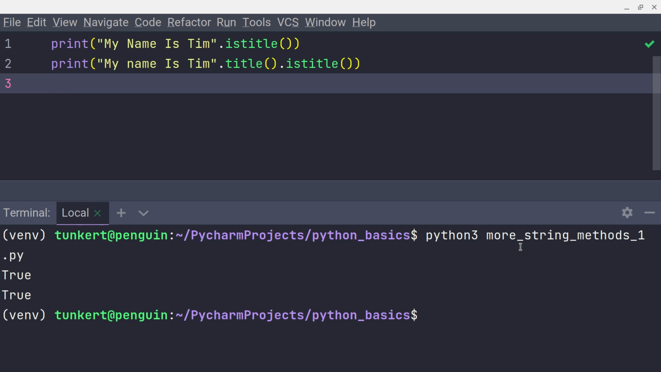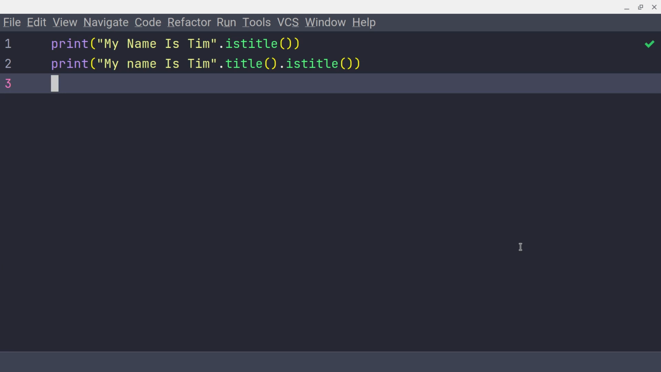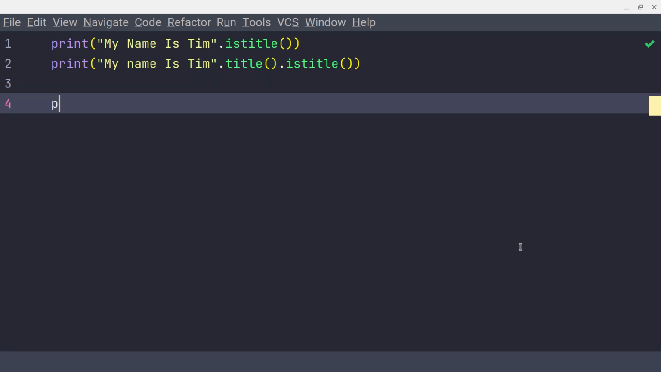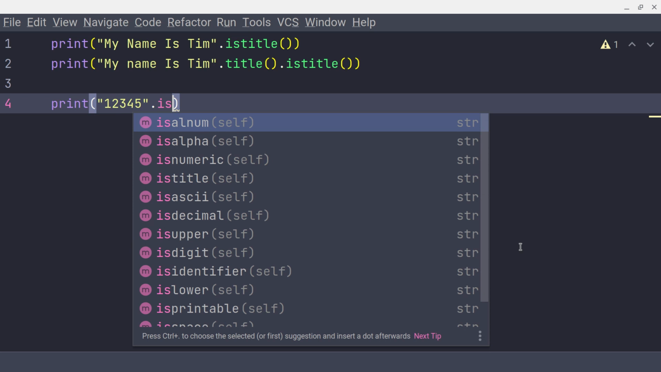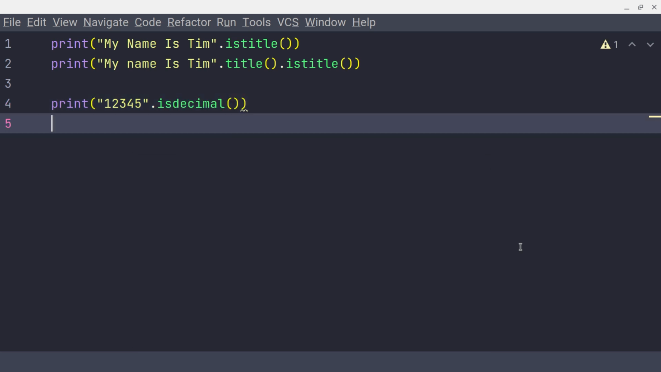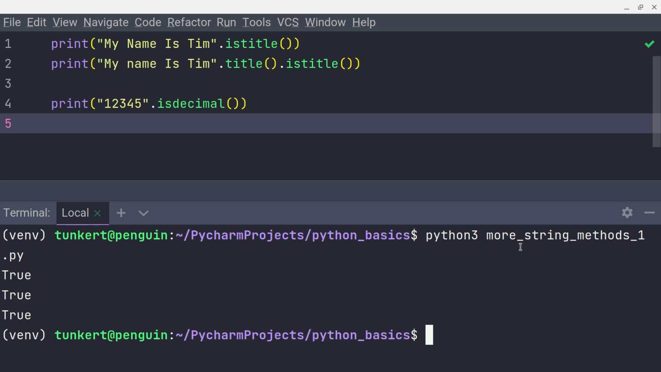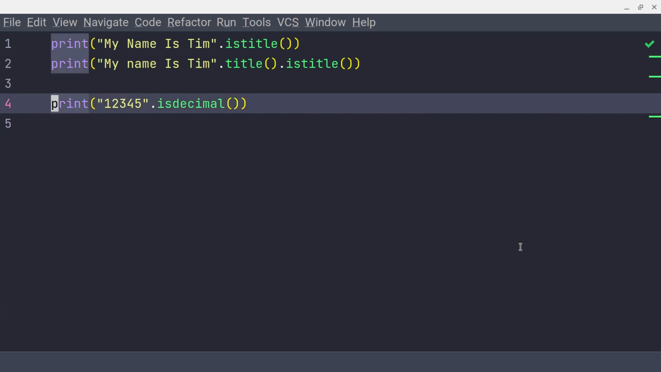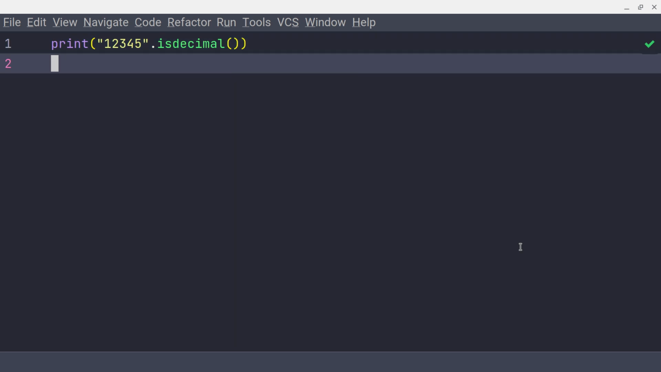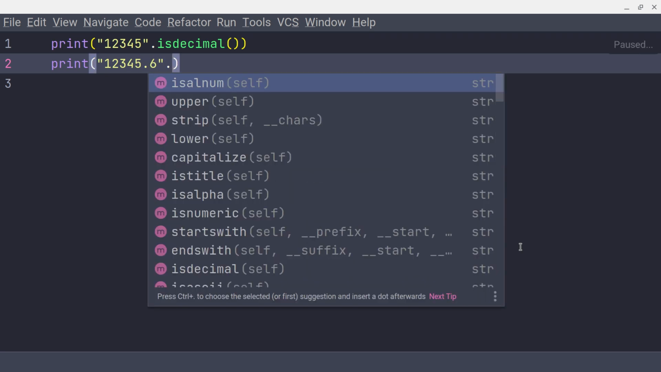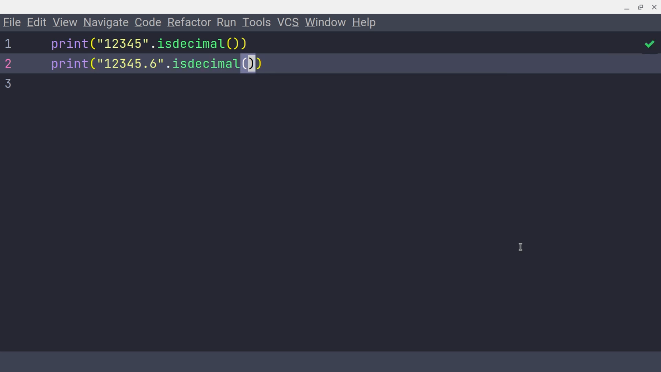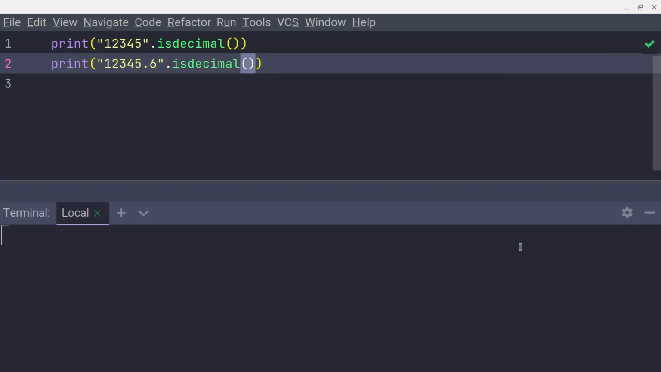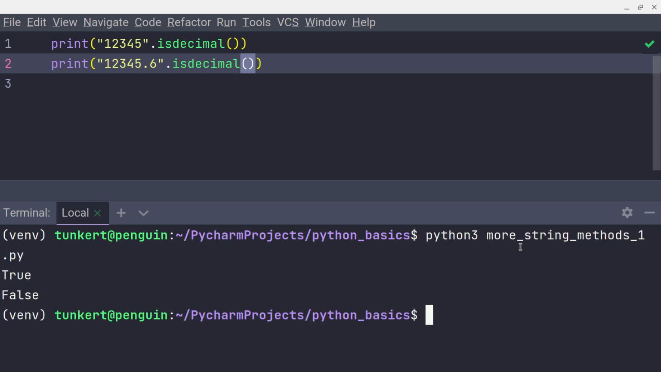Talked about isalnum. We can also do isdecimal. Maybe I'll get this all done in one video, just get it out. So we'll do 12345. And if we do isdecimal, this is going to check to make sure it's a number. Everything's a number in there. And we got true. Okay, and let's actually clear out these first few lines. Now, if I go down here and do print and then do 12345.6 isdecimal, this is actually going to give false because the period is not a number. Okay, so we'll get true and false. And we get true and false.